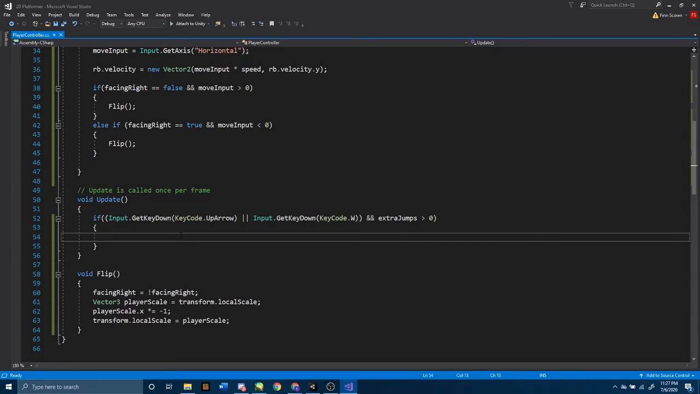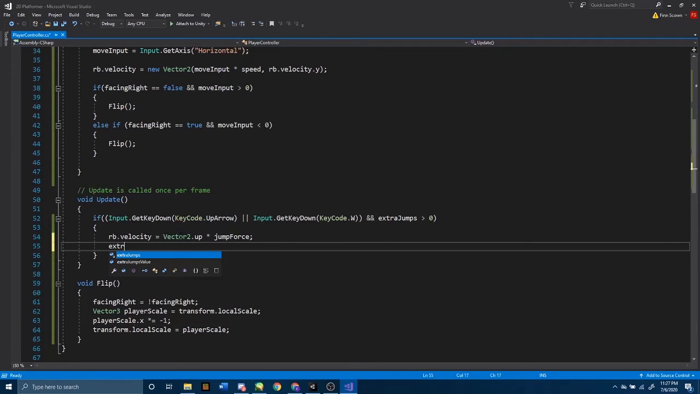In that if statement, type RB dot velocity equals vector2 dot up, and that's going to send us in an upward direction, times jump force. And then under that, we're going to type extra jumps with 2 minus signs afterwards. That's going to subtract from our extra jumps by 1.